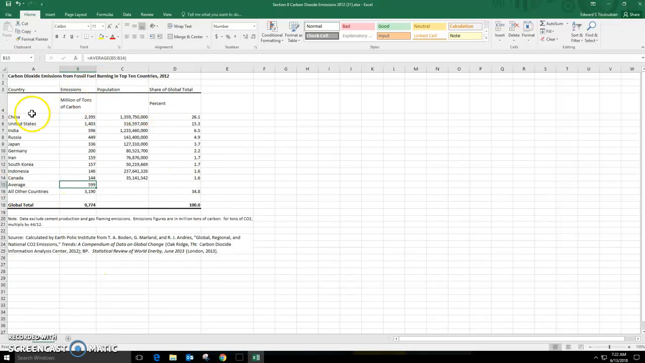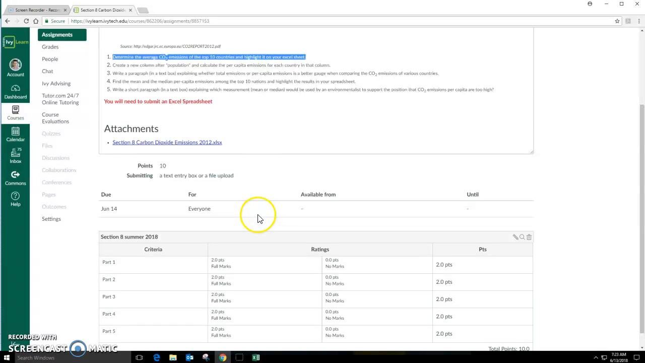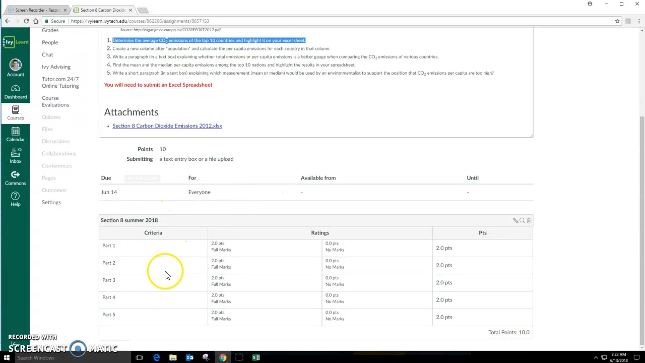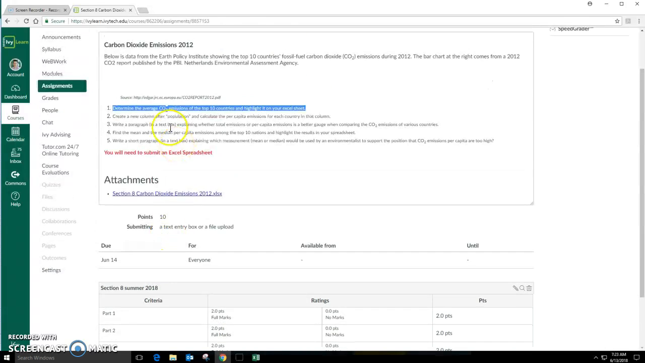Now when you make changes to a spreadsheet like this, what you want to do is highlight what you did and hit the paint bucket. Give it like a background. Okay, so now I can tell that everything that's not yellow was already there. The yellow stuff is new. And that makes it easy to figure out how that's working. Alright, so if you look here, the rubric has parts 1 through 5. I'm just going to be making sure you do all 5 of these things. Okay, so I found the average CO2. I highlighted it in the spreadsheet.